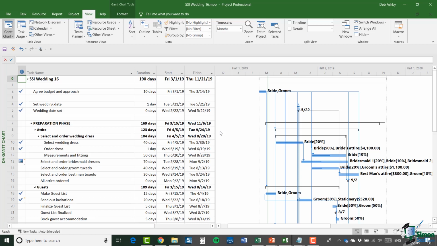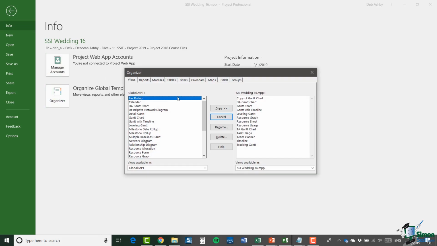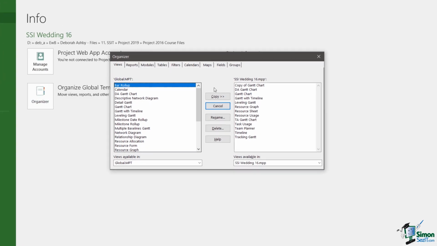Now, if I had that view in this project and I really like it and would like to be able to use it in other projects, how do I transfer it from this project for use in another project? Well, this is where we use the Organizer. I'm going to go into Backstage View, and on the Info page, one of the options is Organize Global Template. Let's click on Organizer to bring up the Organizer dialog box.